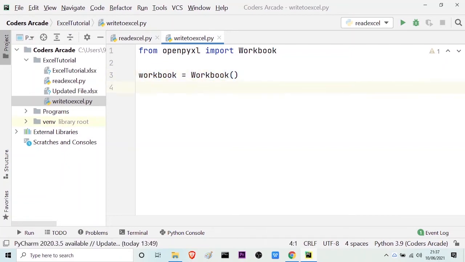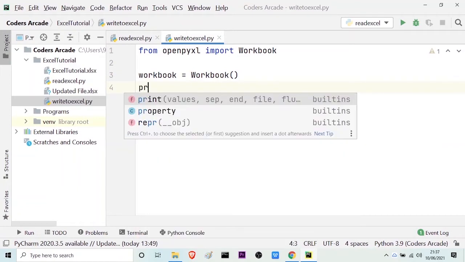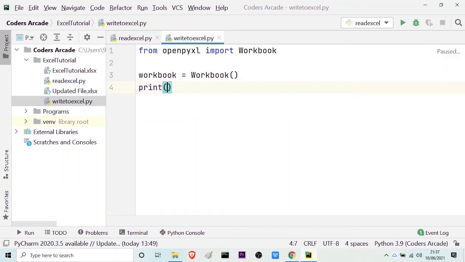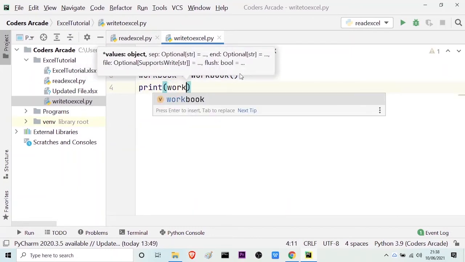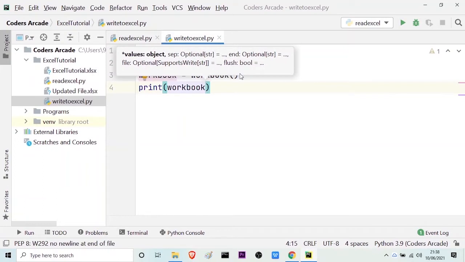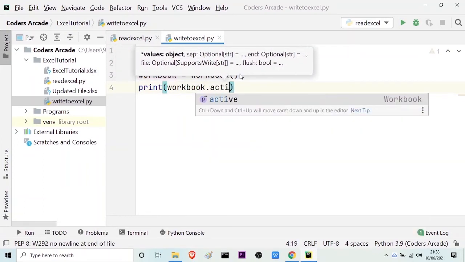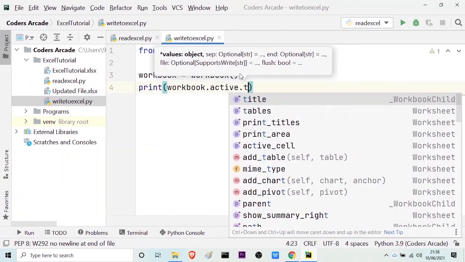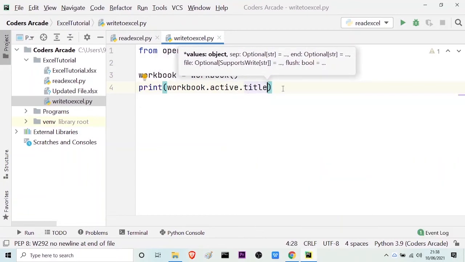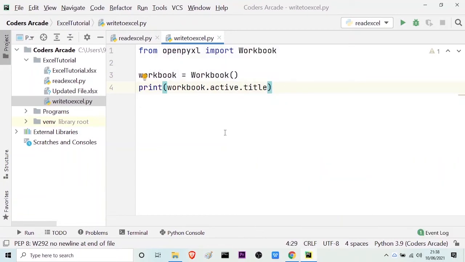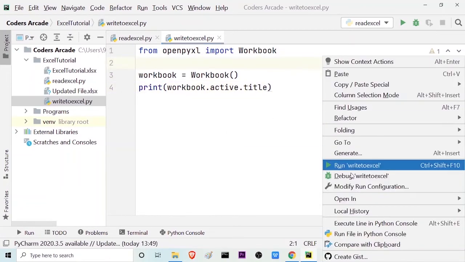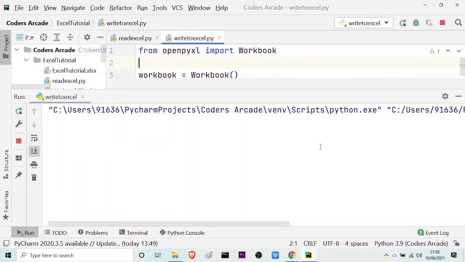So now suppose if I want to print the title of my active sheet, what I can do is I will use the print statement, and then I can call my workbook object, and then I can use the dot operator and give active dot title. So when I run this, I will be getting the name of my active sheet. So let me run it for you. I will right click and then I will run write to Excel. So here you can see it is Sheet.